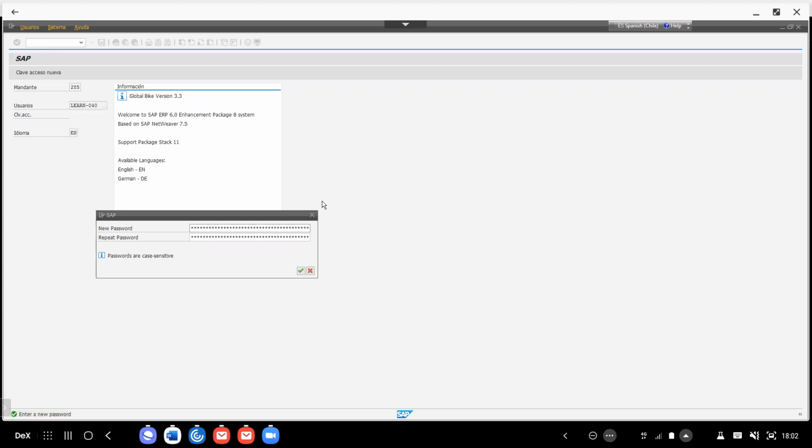We access, and when one enters for the first time, this window appears in which SAP tells us that we must necessarily enter a new access key or a new password. And this password will be the one that we will later use for the next entries with the same user. So I'm going to put in a new password. For example, a password with 6 characters, and we have to repeat the password in the second cell.